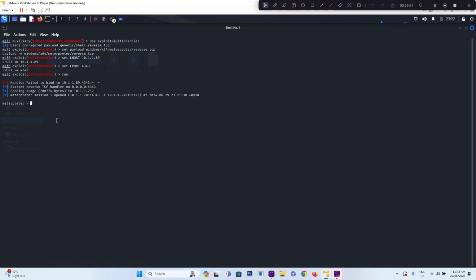So I'm just going to type getuid, and as you can see we are NT AUTHORITY\SYSTEM, so we have complete control over this machine. For further exploitation, you could do a hash dump, you could reset a username and password, you could create another admin on the server, or you could pivot and attack other computers on the network as well. So yeah, we've pretty much got root access to this machine here.